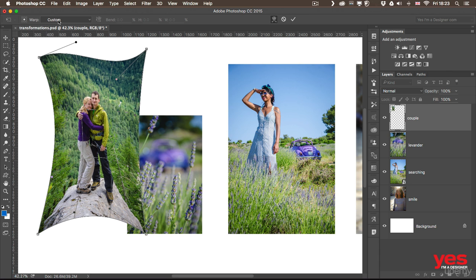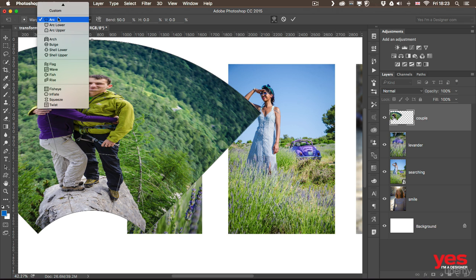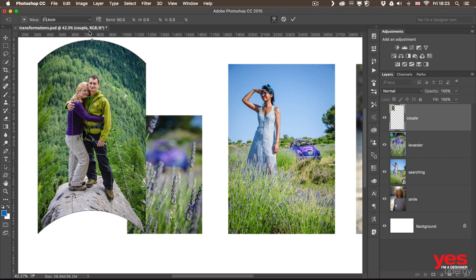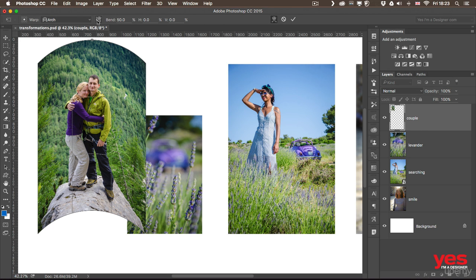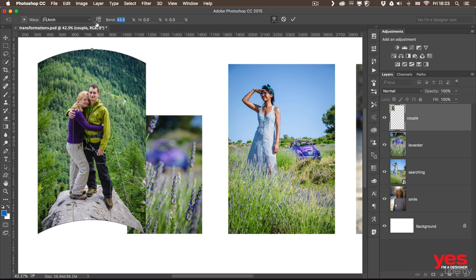And there are also some default shapes for the warping. If you click on the custom option in the options bar, you can choose arc, for example, and you can choose arch, and so on and so forth. Whenever you choose one of these default shapes, you can use this icon to change the orientation. So you can swap whether it's a vertical or horizontal bend. And then, of course, you can also adjust the amount of bend. So you can refine that.